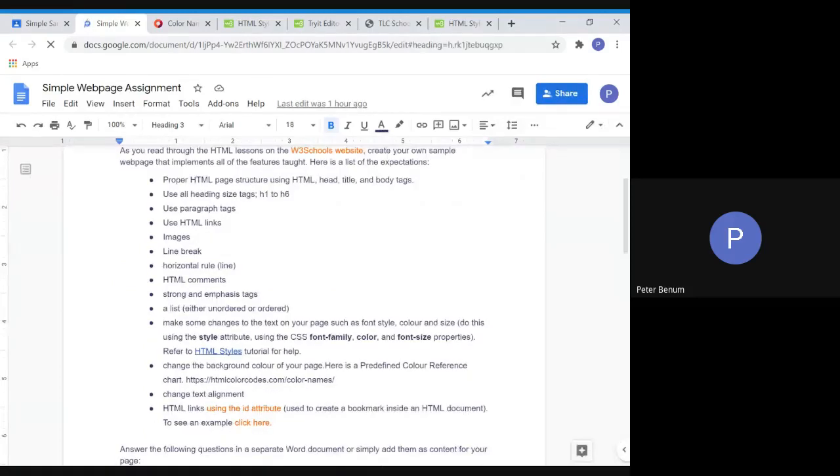Yeah, so using font family, color, and size, for example, and then here background color. So just kind of doing those styling things to your page. It's going to make it look a bit nicer than just the basics. So from the top, these ones are pretty straightforward.